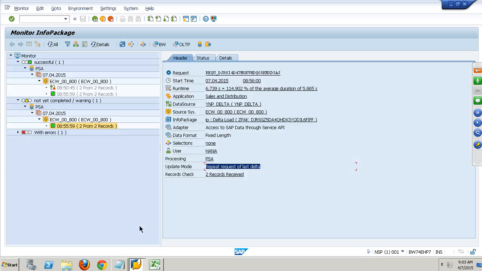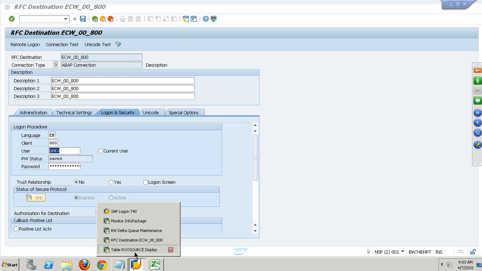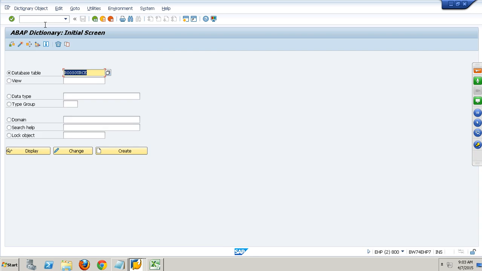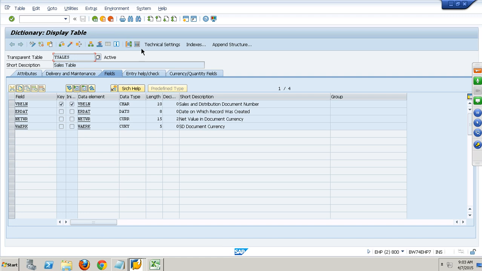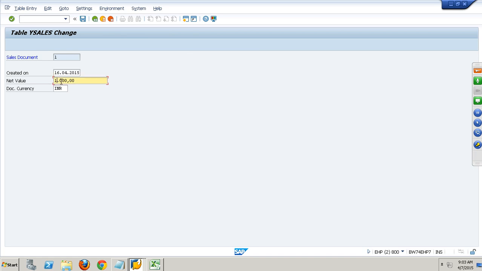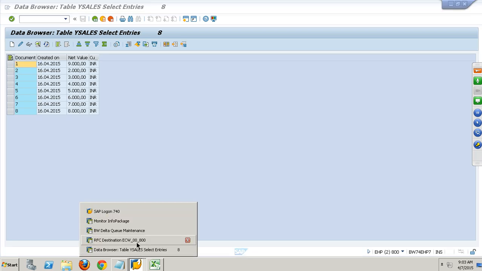Okay, so understood about this delta, repeat delta, all this. But I have a problem in this case. Now look at this. If I go to ECC, if I use my table Y sales and I'm editing this record. Okay, now let me go to BW and run the load.